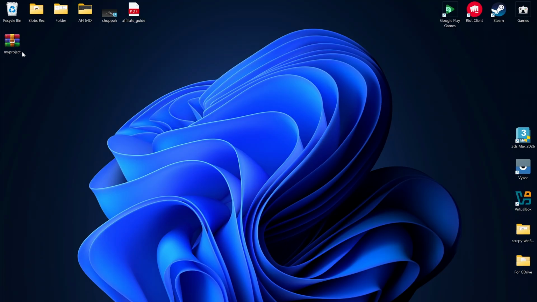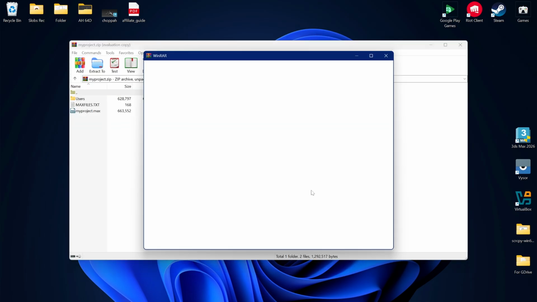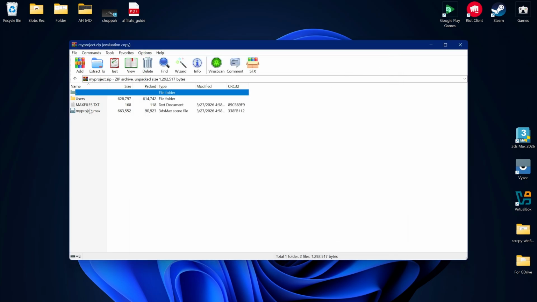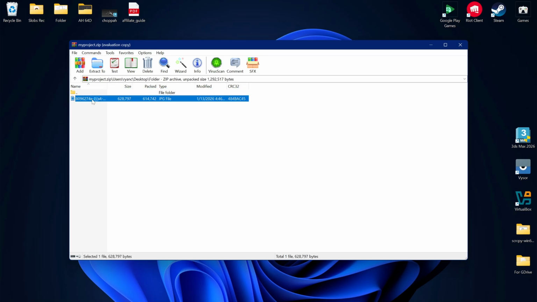And then once that's done, you can now go ahead and check your archive, open it up if you want to, and here we have the Max file. All right, if you have multiple textures, you'll be able to see it right here. Just scroll through the folder.